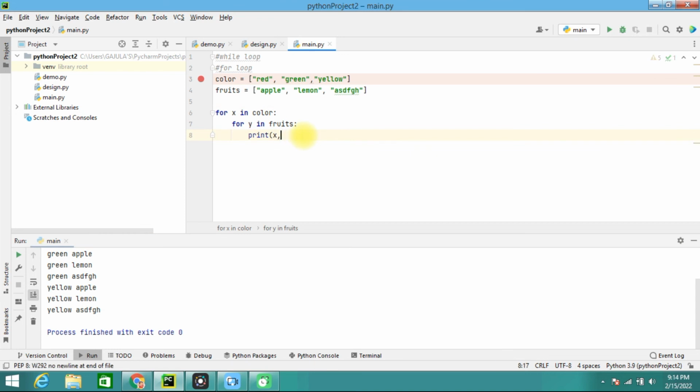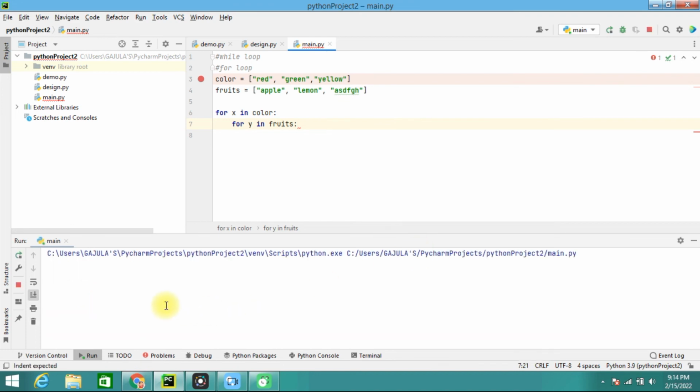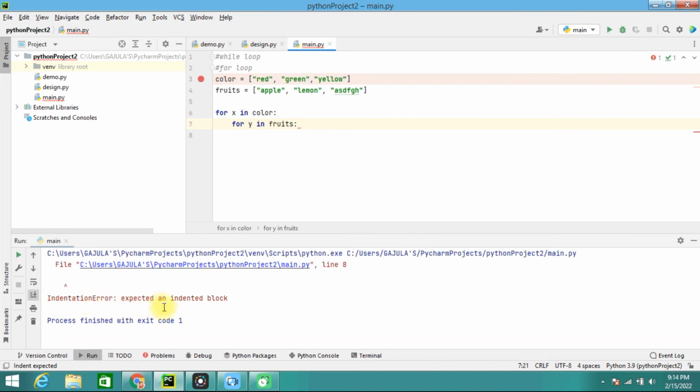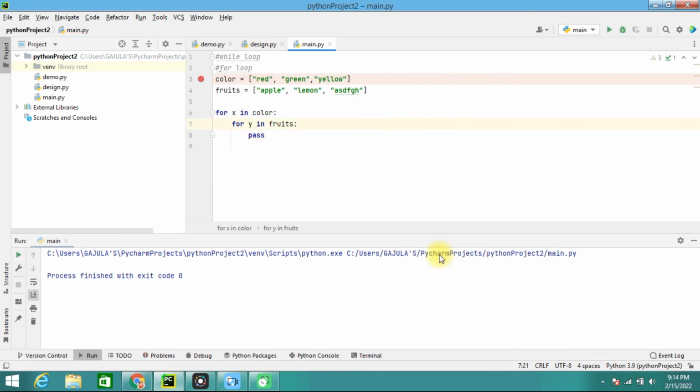Okay, so here I don't want to print anything. After this, if I run it, I'll be getting an error, right? Indentation error, something like that you will be getting. But in order to avoid these errors, you simply need to have a pass statement. Okay, so if we run it, the loop will not be executed.